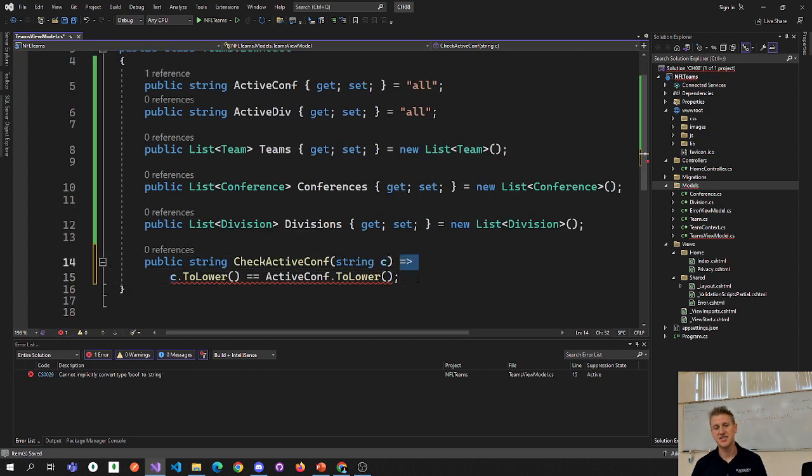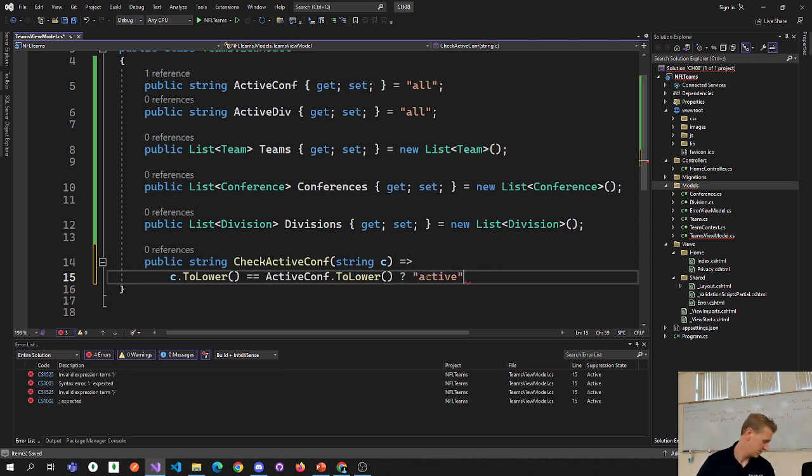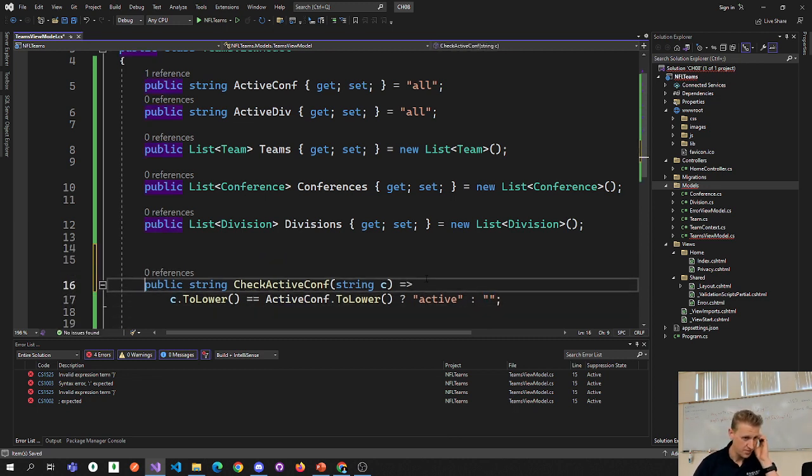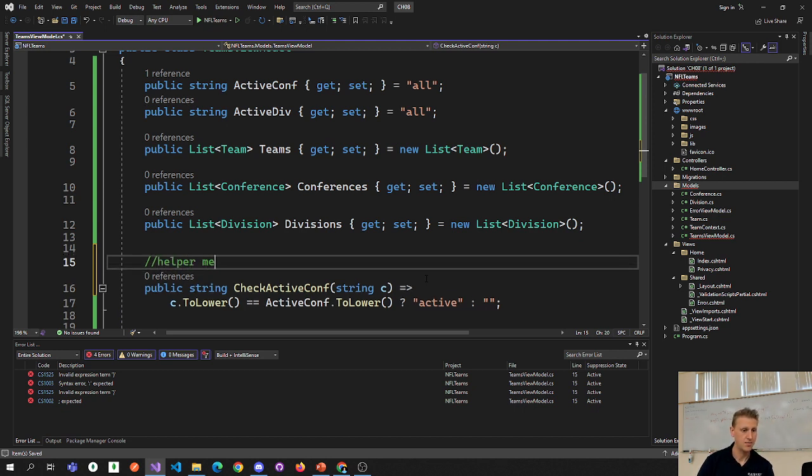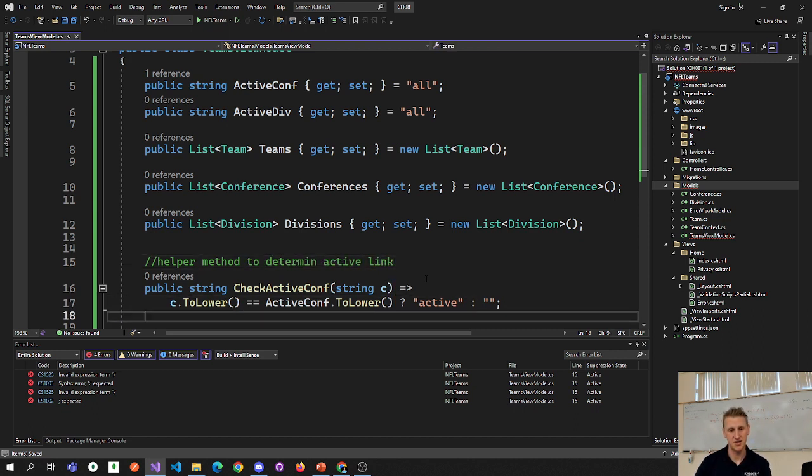Remember that this arrow syntax just returns. If you have a single statement, it's just going to return. ToLower, does the conference passed in match the active conference ToLower? If it does, it returns active. Otherwise, it does not return anything. So this is a helper method to determine active link. We wrote one of these yesterday, very similar.